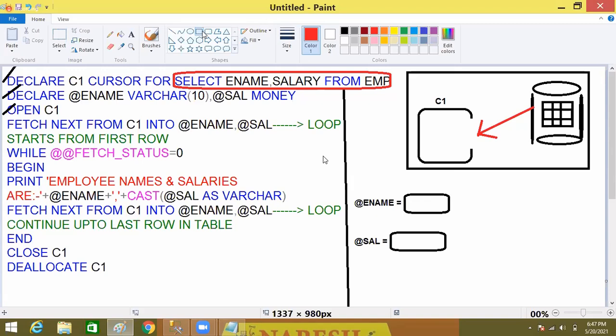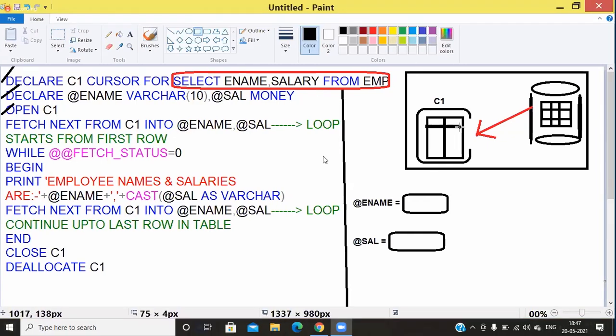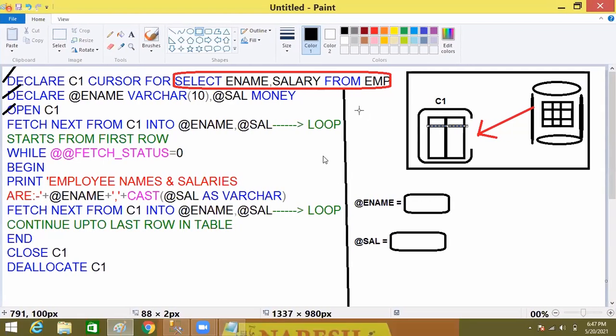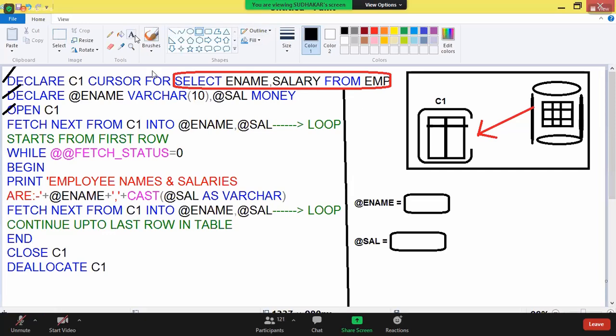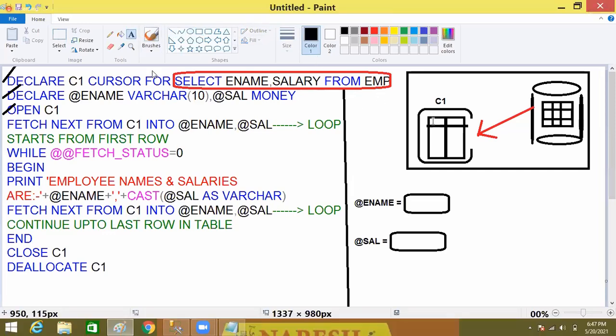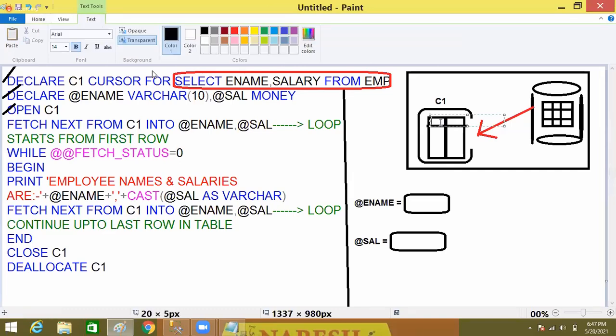Now, complete. How many columns will come out here? Only two columns. Only the two columns' data are coming out. Which columns am I taking here? We are writing the name column and the salary column.